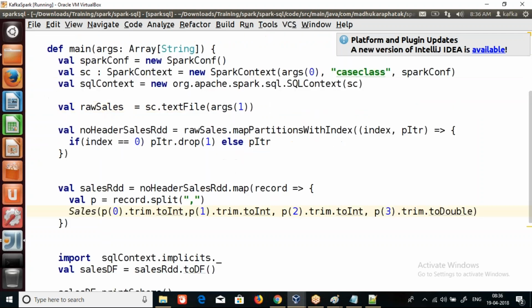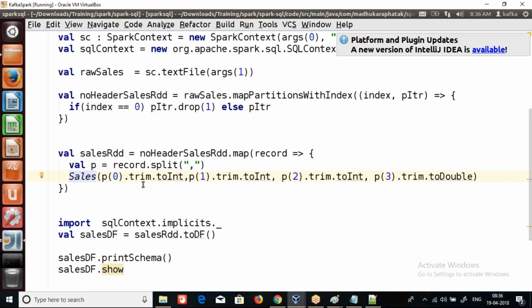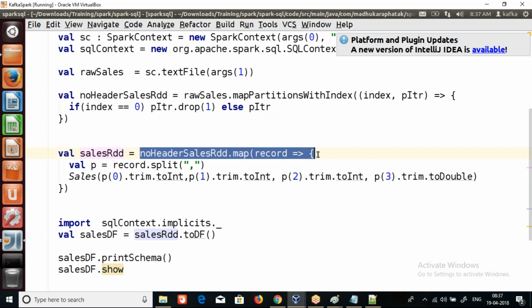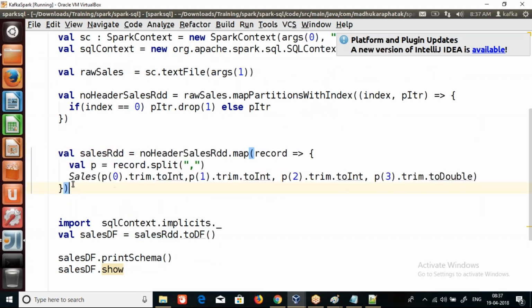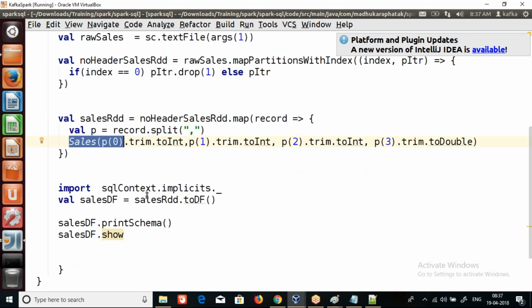Now what we are doing here is we got our RDD. Now we take each record of our RDD and we are converting it into a sales record. So you can see here, it is an RDD of sales. Now how did it get converted to a data frame? We just use the method called toDF.